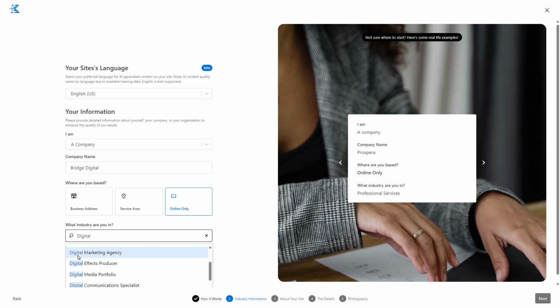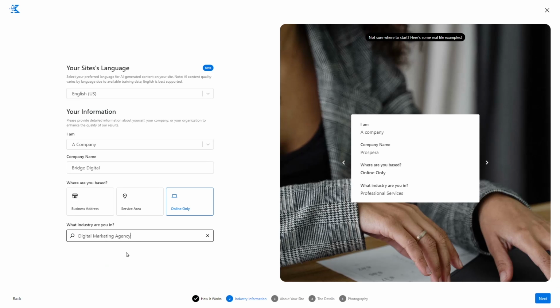We already found what we are looking for, which is digital marketing agency, but let's go ahead and write marketing over here. Once I write market, you can see it has narrowed down to these 4 industries: digital marketing agency, digital marketing consulting firm, digital marketing portfolio, and digital marketing consultant. For our business, it's digital marketing agency specifically, so we are going to select this option. Now we are going to click on the next button.